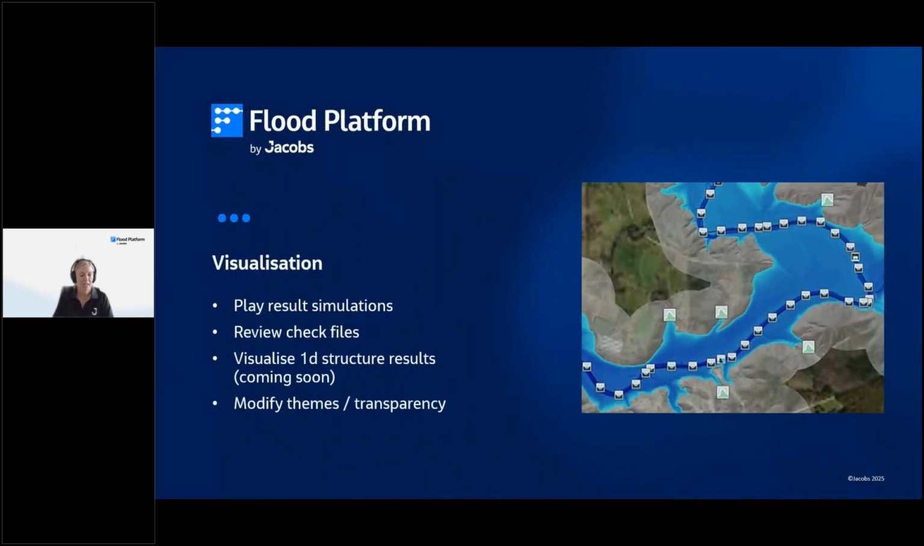So the next key capability is visualizing your results. You can play your simulations, you can review your check files, and you can hopefully visualize your 1D structures very, very soon. I was hoping that it would be available today, but it looks like if I did the webinar tomorrow, we would have been in luck, but not today. And we can modify themes and transparency around that. These capabilities are just going to grow as the product develops and matures.